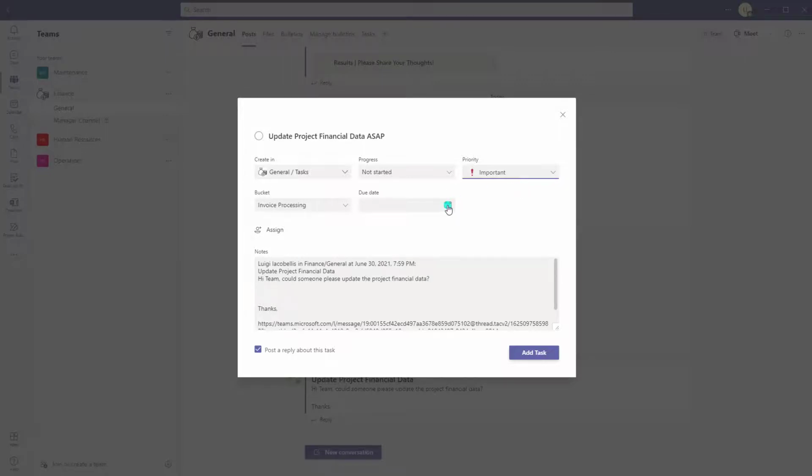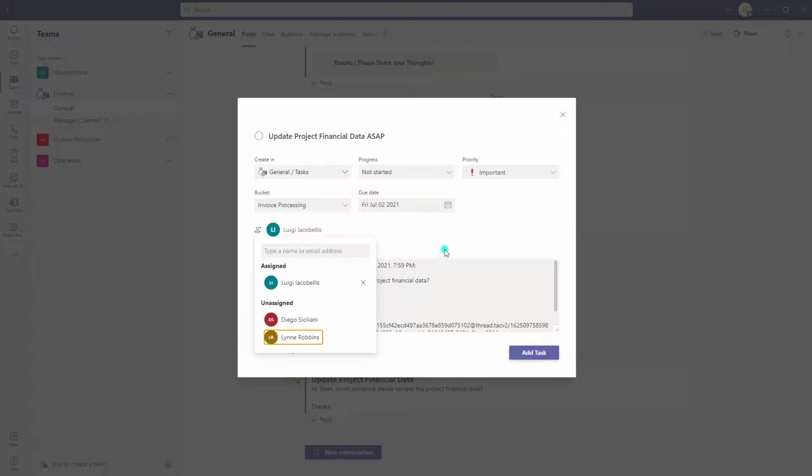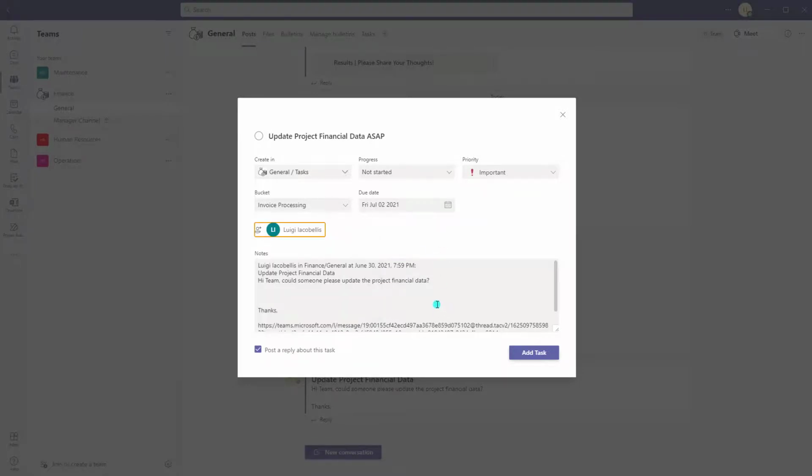You can actually set a due date if you wanted to, and so I'll just go ahead and put this for a few days out. And if I want to assign this to somebody, I can do that, and I'm going to assign this to myself, for example.